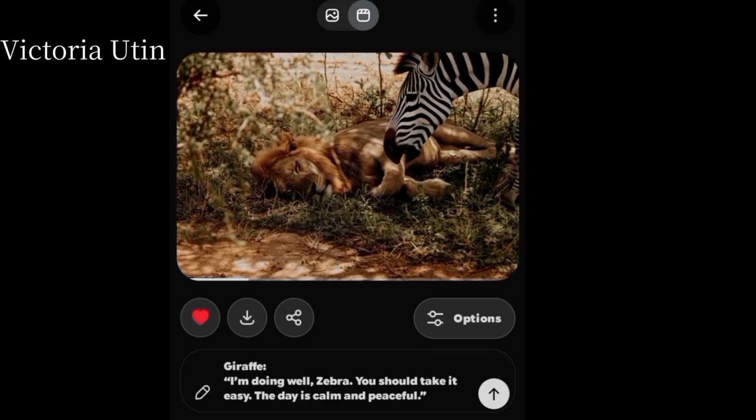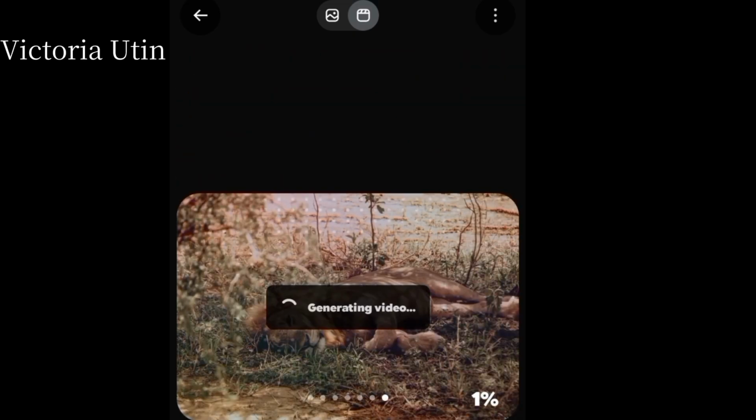So this time I want Giraffe to say, "I'm doing well, Zebra, you should take it easy, the day is calm and peaceful." So this is what I want Giraffe to say. So I'm going to send from here.